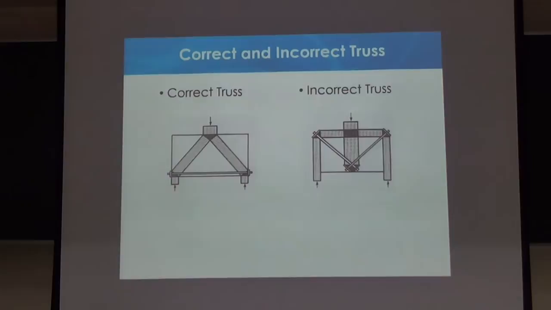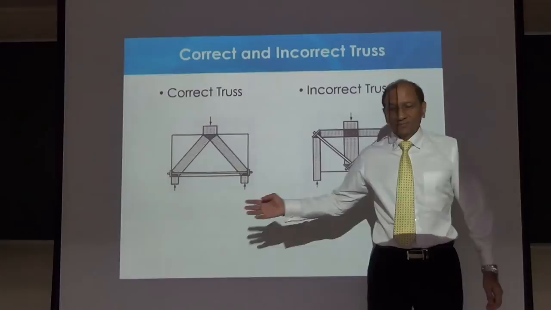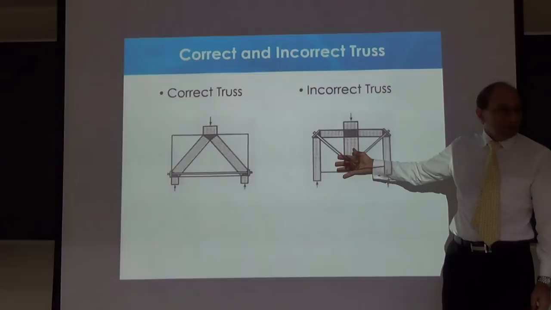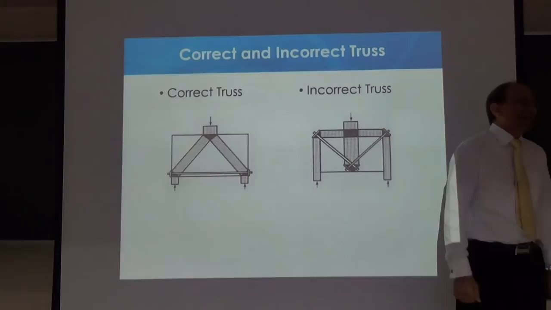Now, we can make good trusses and bad trusses. This is a good truss, with compression like this. But you could also make a truss which looks like this. That you say, no, no, I don't want that. I want the ties to be diagonal and I want the strut here. This is also stable. This is also going to work. But this is illogical, right? You could do it theoretically, but it is going to go against the elastic behavior.